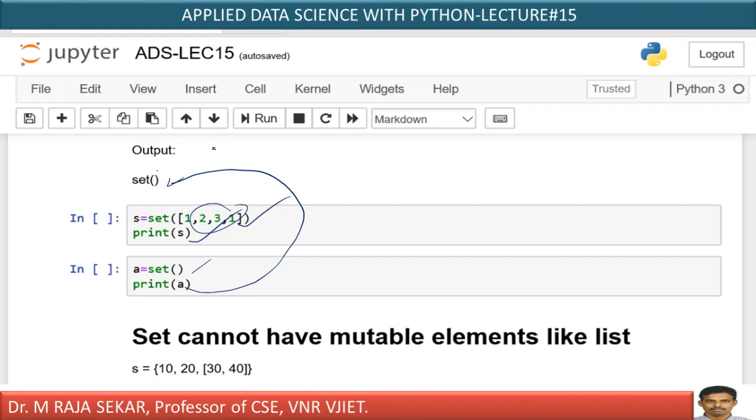This is the document corresponding to this program. Here what I am doing, I am keeping the document first, then I am keeping a piece of code. Set cannot have mutable elements like list. That's what I told you. Set elements are immutable. I cannot keep list as elements of set.